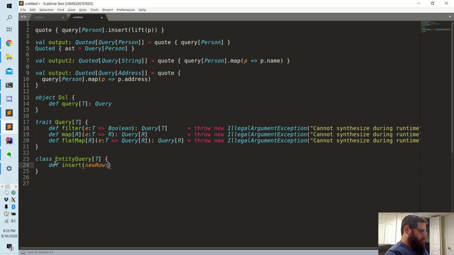Alex, just a small question about the implementation of the query, like all those methods. If you actually take the query of person outside quote, it'll throw this exception, but anything inside the quote never gets executed. Right? No, it never gets executed. Okay. Cool. That's parsed.